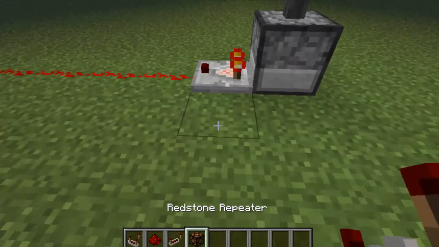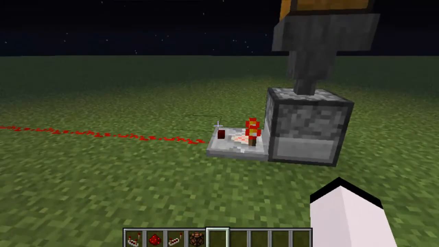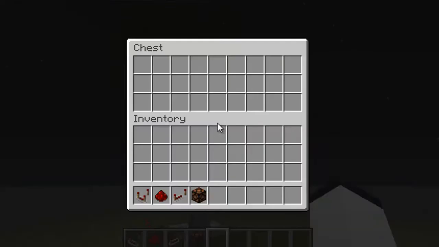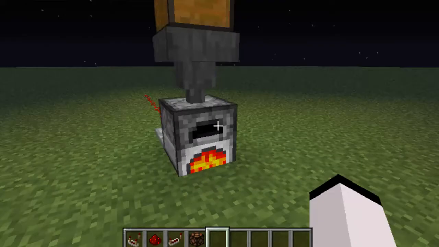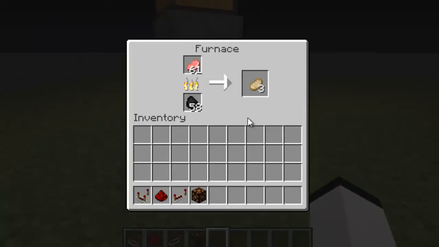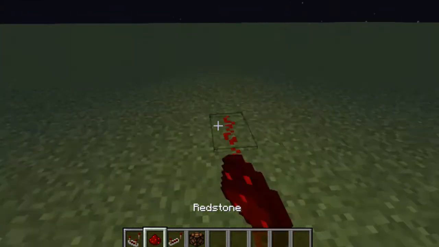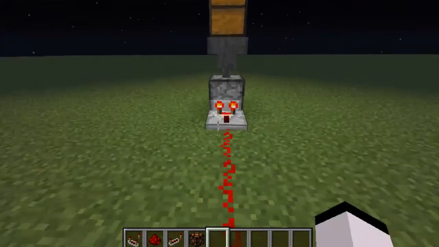Now, the next item on our agenda is the redstone comparator. This thing sort of reads the amount of items in something. So I have a chest up here. Well, it was full of things. It's basically down here cooking some pork chops. Now, what this comparator does is it reads how many items are in here.